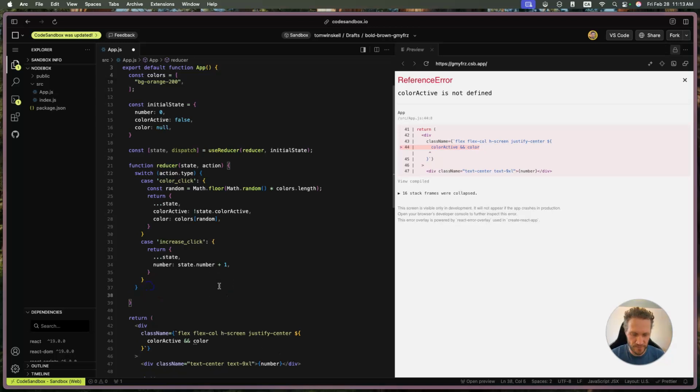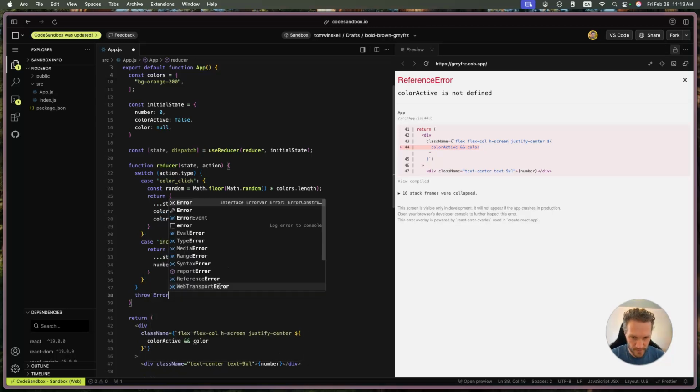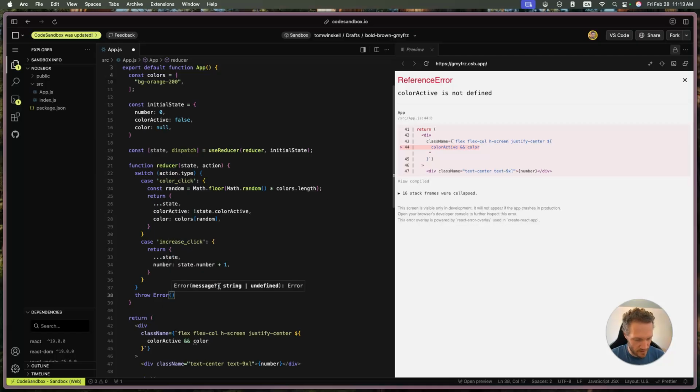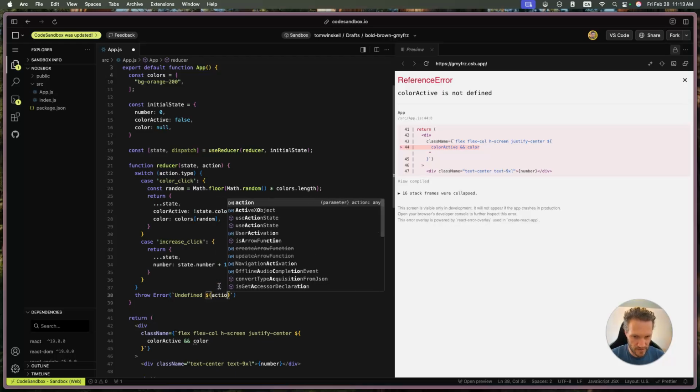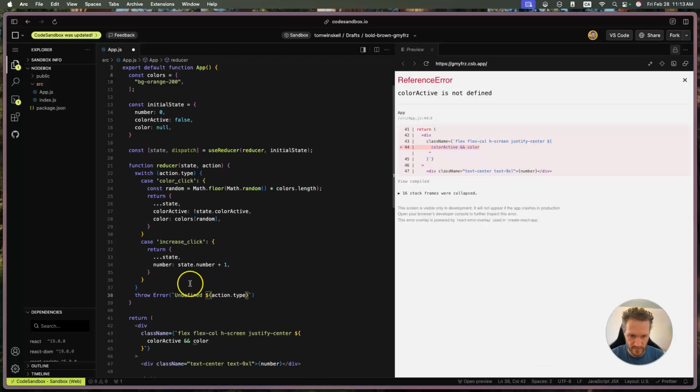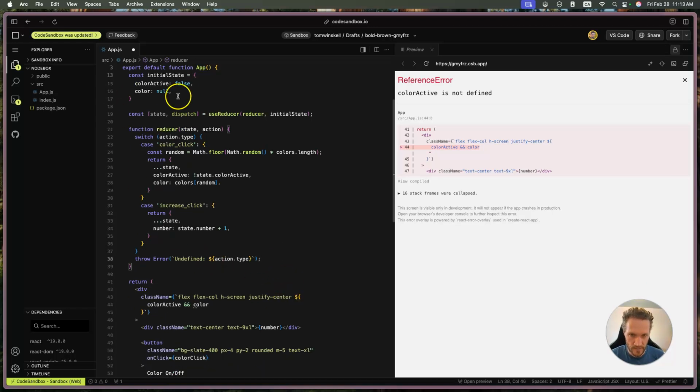It's a good idea to throw an error if undefined action.type. So that's just telling me if I call this reducer function with an action that isn't listed in my reducer function, it's going to tell me there's an error that doesn't exist.